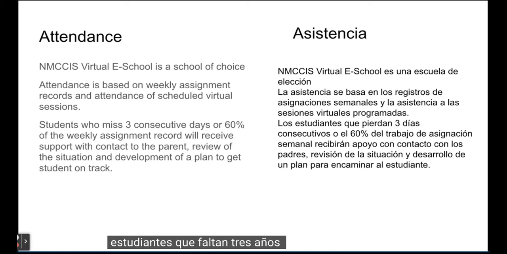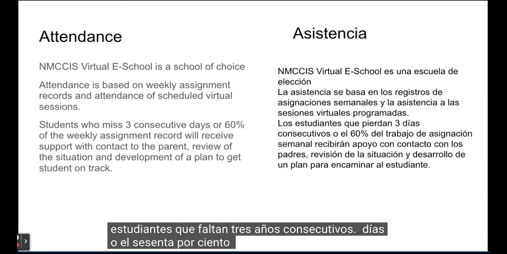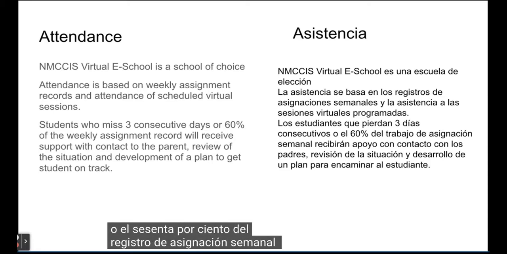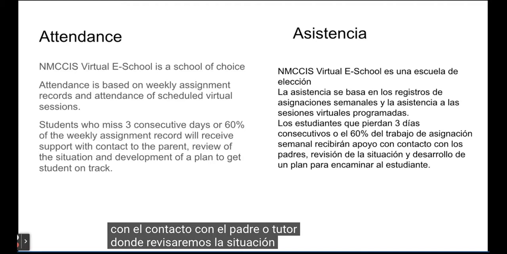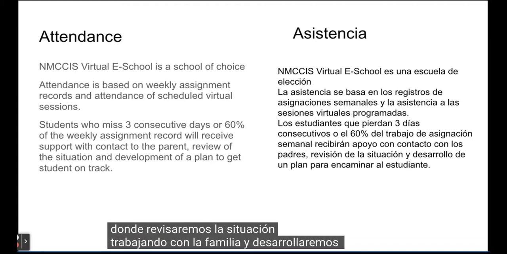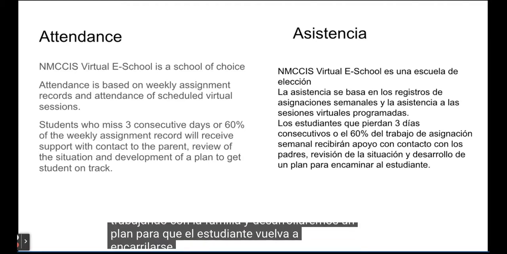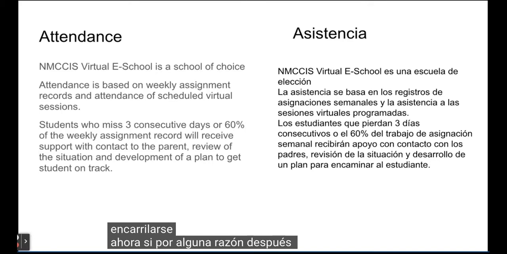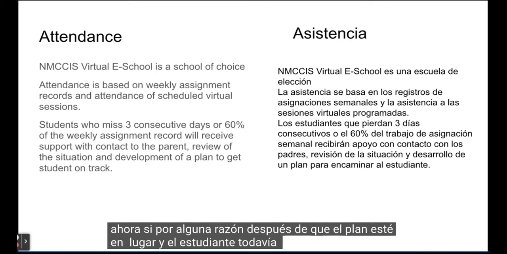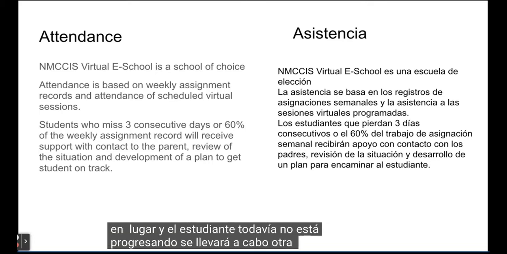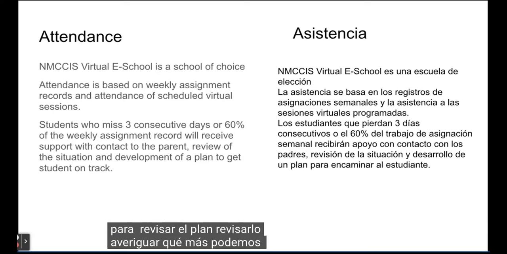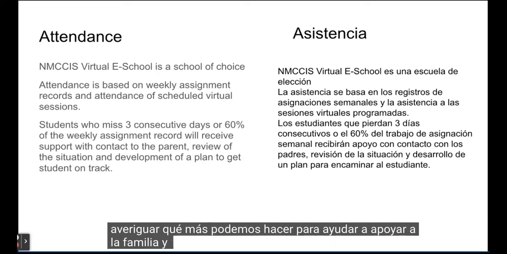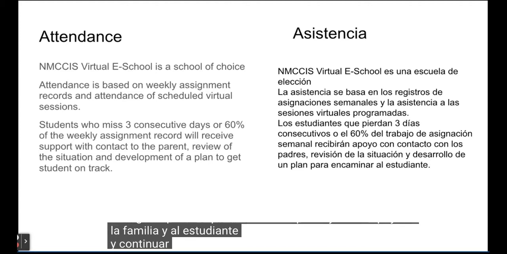Students who miss 3 consecutive days or 60% of the weekly assignment record will receive support with contact to the parent and guardian, where we will review the situation, working with the family, and develop a plan for getting the student back on track. Now, if for some reason after the plan is in place and the student is still not making progress, another meeting will be held to review the plan, revise it, find out what more we can do to help support the family and the student, and continue.